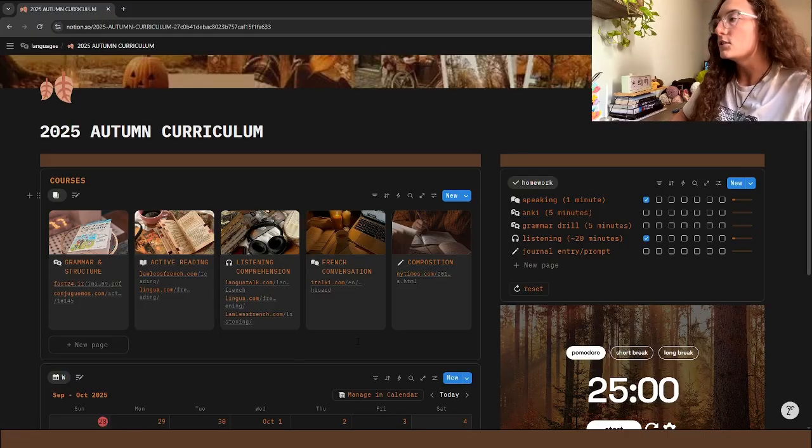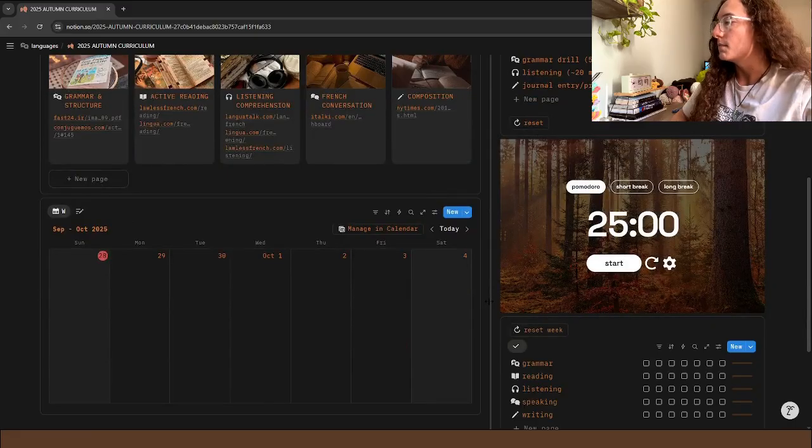For French conversation, I'm planning on doing 2 italki lessons per week. And then I also have a list of prompts for writing composition, so if I don't have something specific that I want to write about, I can write on a prompt. So those are basically my active study methods, and then I have the calendar down here that will help me plan things out.